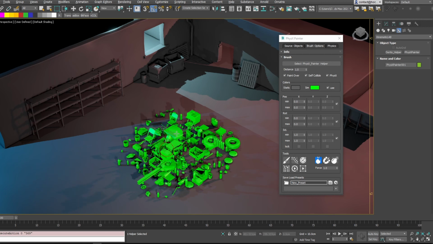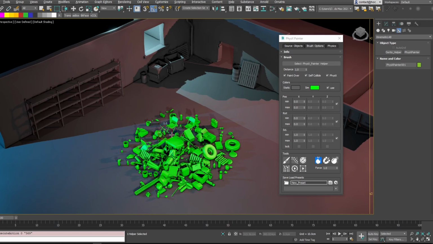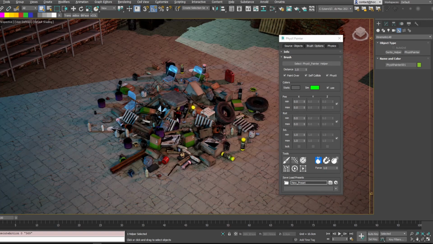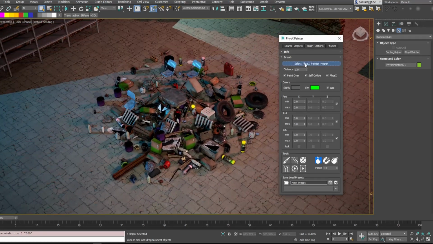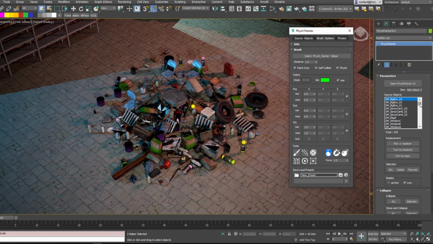Okay. When I release the mouse button, it's going to simulate the physics. And if I right click, it will stop the simulation. So I have my assets here. If I go back to my PhysXPainter helper, you will see some options. For example, if I select some elements here, I can select the copies in the scene.